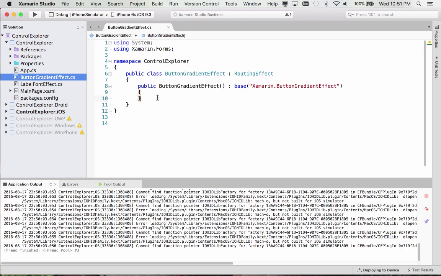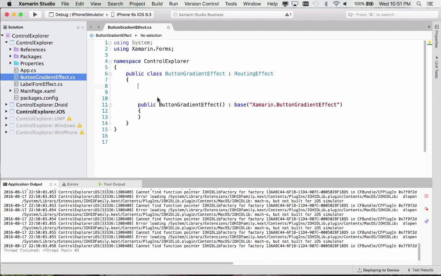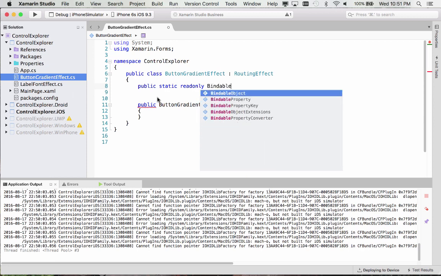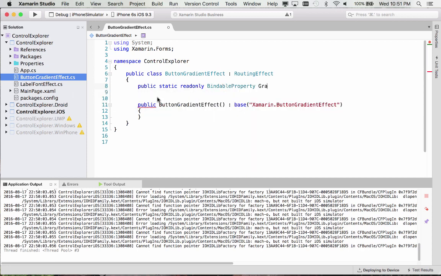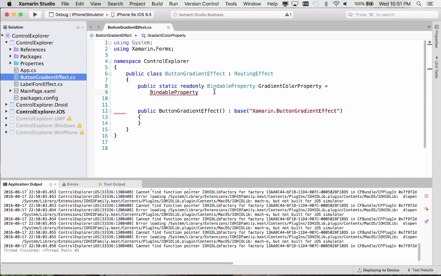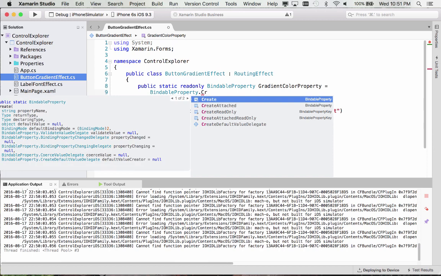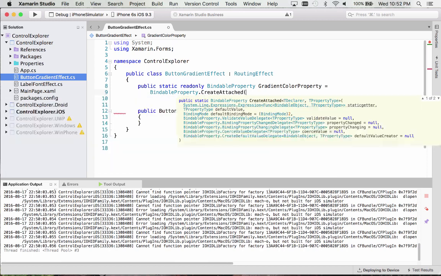And let's create a bindable property. Make it public, static, and readonly. Make a BindableProperty, and let's call this GradientColorProperty. You can see the IntelliSense is helping me already. This next line, for visibility, we're going to use a factory method here, CreateAttached.